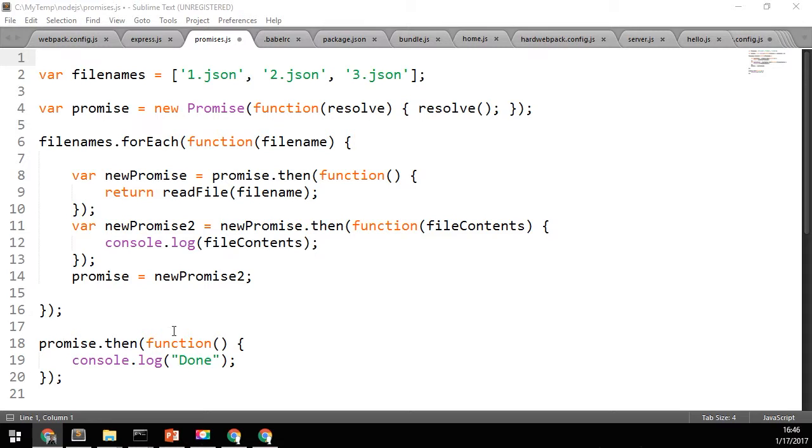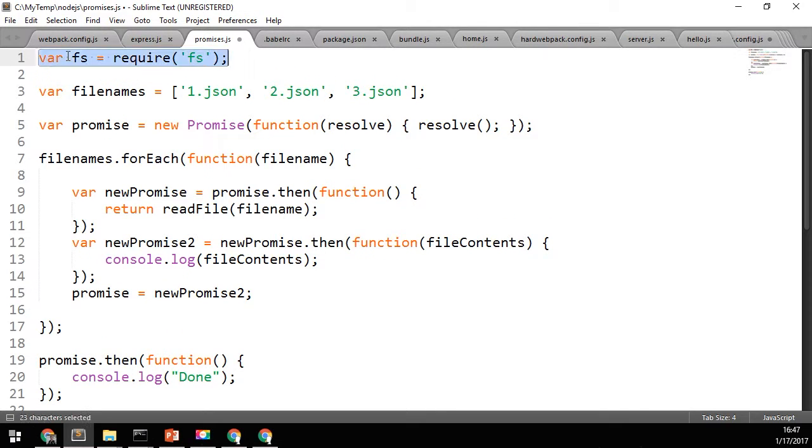Yeah, so to actually call this read file function, I will need to load a library that is provided with Node.js, and we will talk about loading libraries on the next slides. I just write this magic line here, meaning that I load the file system library, and inside this file system there is a function called read file.